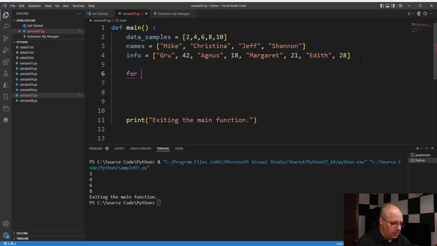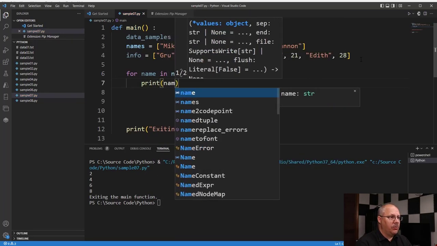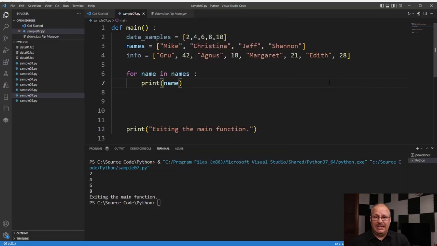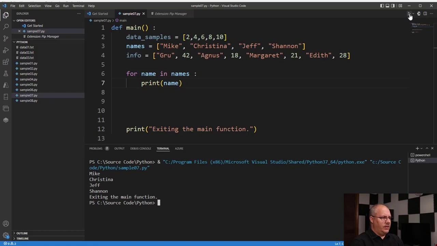Say for name in names. Notice I have a singular variable name, name, and the plural, which is my list of names. Here I'm just going to print out my name variable. Remember, this name is just a temporary variable that we're using to work with our current element in our list. If I run this, you'll see it prints out the 4 names that I had listed here.